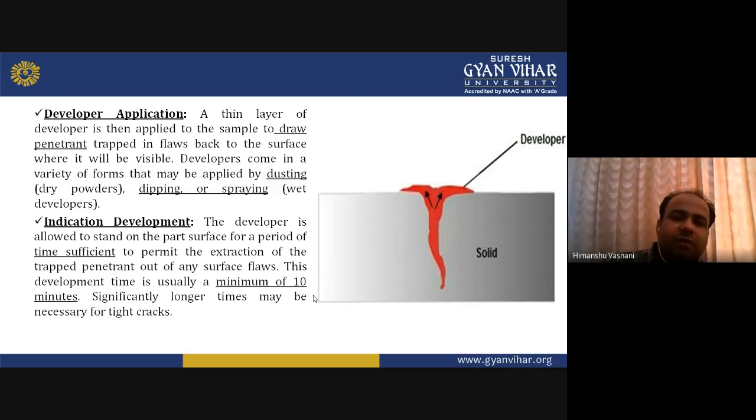Now, developers come in a variety of forms, either in the form of dry powders or dust, or in the form of wet developers. When it comes to wet developers, you apply them either by dipping inside the developer or by spraying. If the workpiece is small, then dipping is possible. If the workpiece is larger in size, then spraying is the option. And if you are using dry powder, then you can simply dust the powder on the surface.